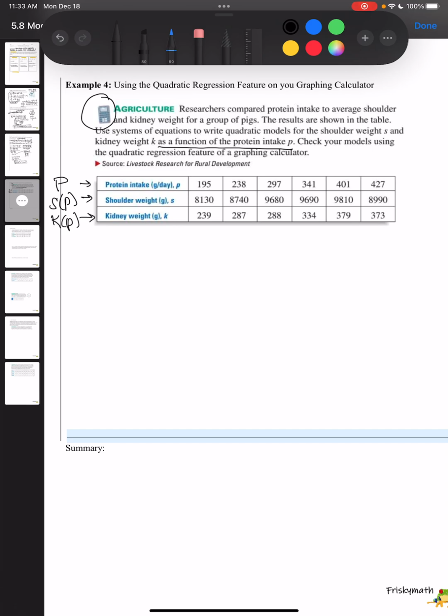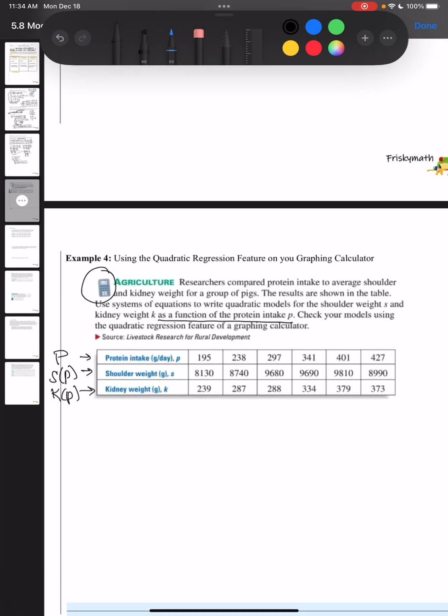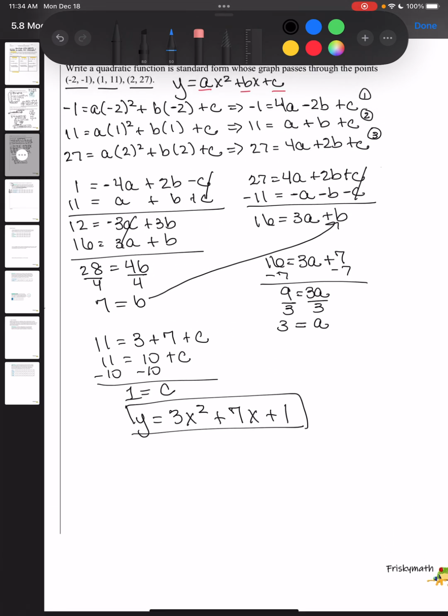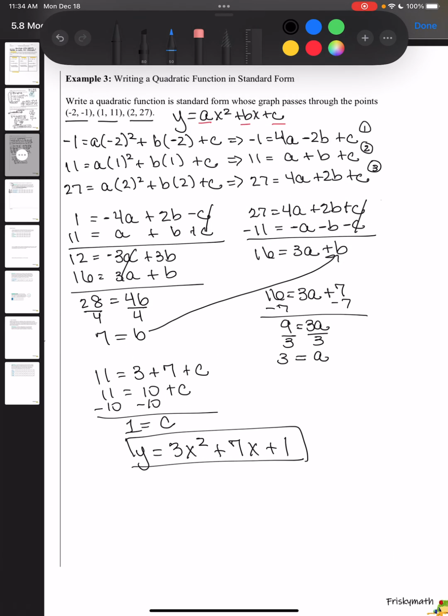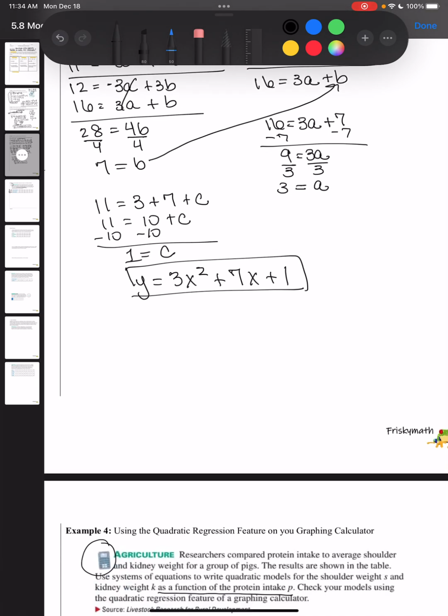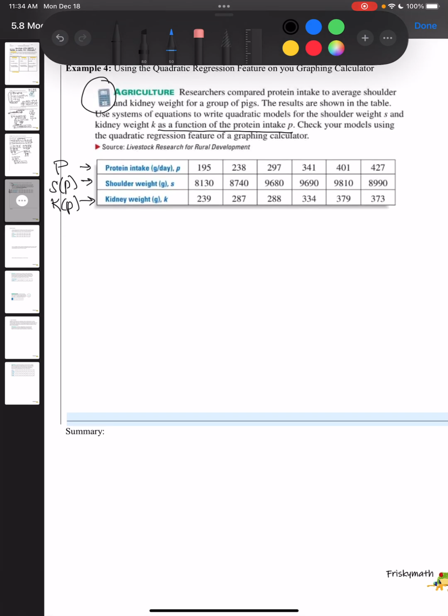Now, they asked us to use systems of equations to write the quadratic models, and we just did that in example 3. This is using systems of equations, where you write 3 equations in 3 variables, and you use systems of equations to solve for those 3 missing variables. And in this one, we use A, B, and C. For quadratic models, it's always going to be A, B, and C. However, I'm going to show you how to use your graphing calculator to do that super quickly.